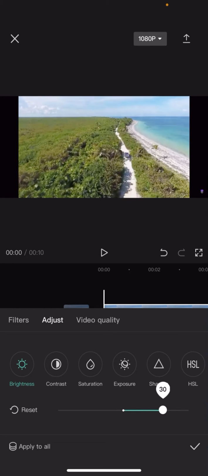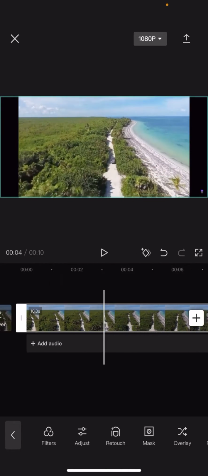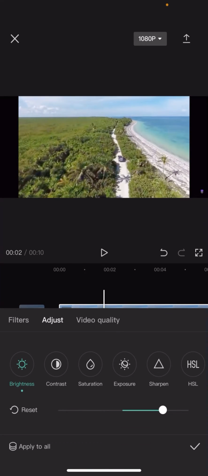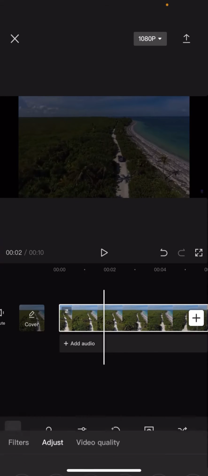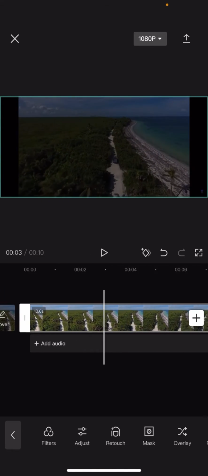So for me, I'm going to put it on 30, and you can now see that the video clip is now much brighter. But I can go back and put it down and then press select, and you can now see it is now much darker than it was before.